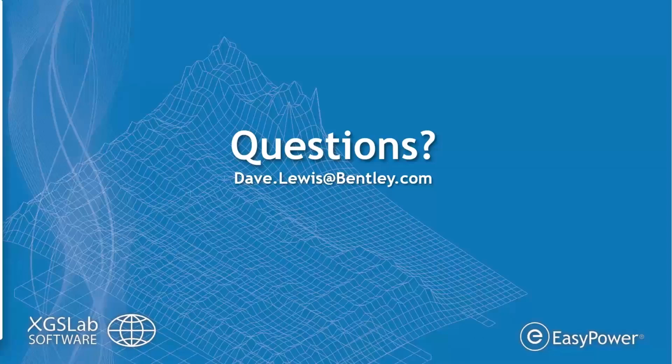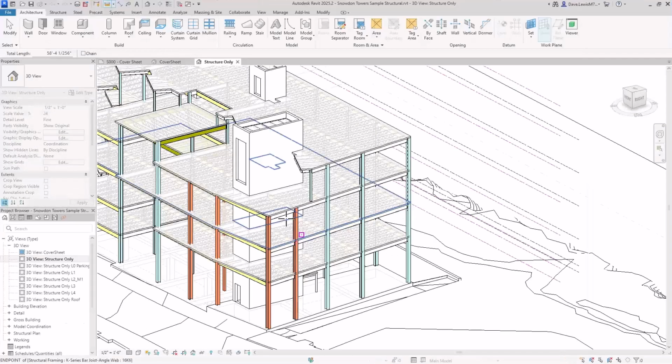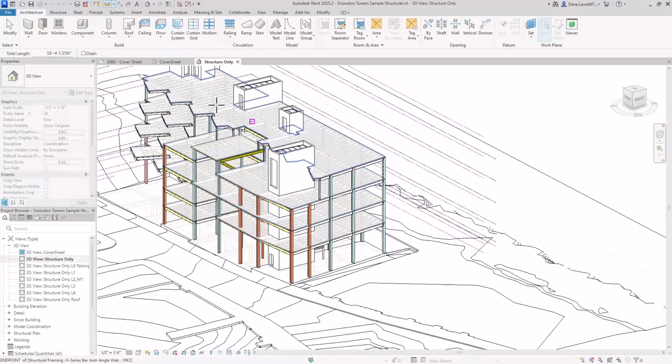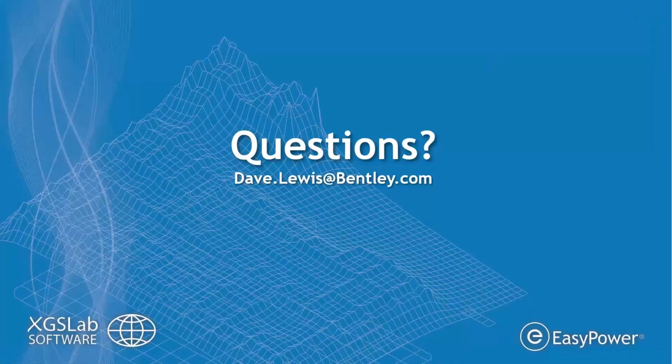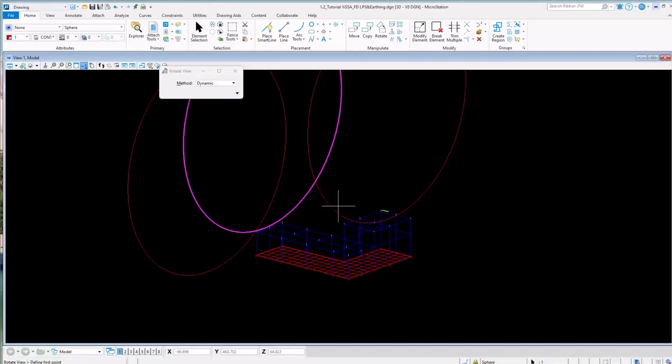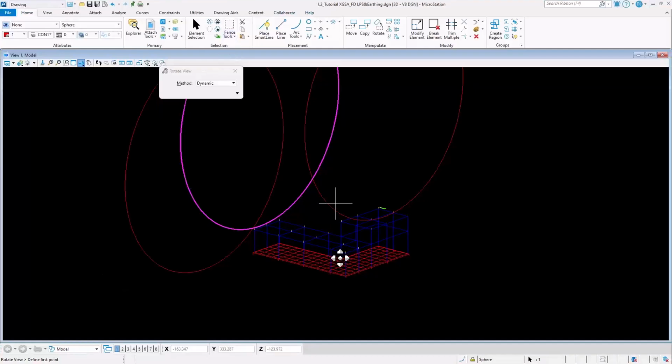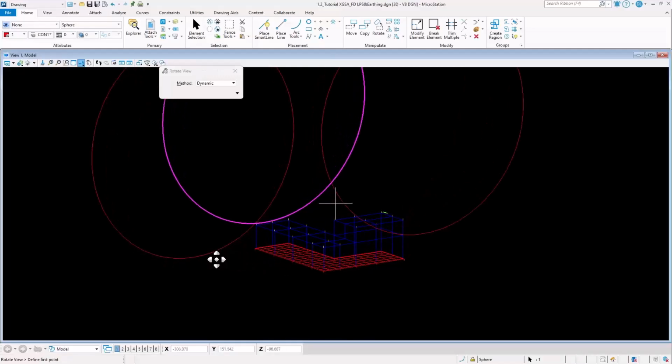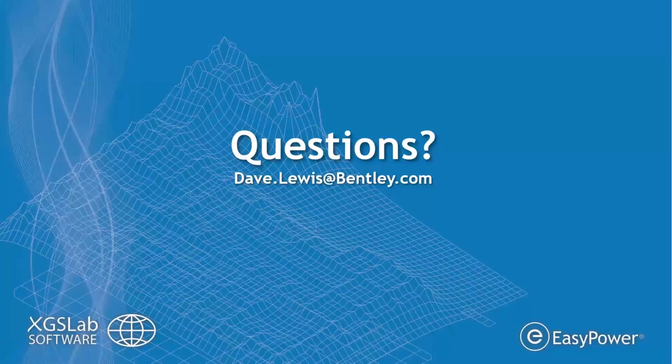Absolutely. So here, just to show you, this is the Revit file that I started with for my analysis. And I'm just exporting this out to a readable format for XGSLab, which is really a DWG or DXF file. Similar concept applies when you're using MicroStation or OpenBuildings, you'll be able to export from whatever CAD package you're using into a readable format with XGSLab in order to do these types of analyses relatively efficiently.